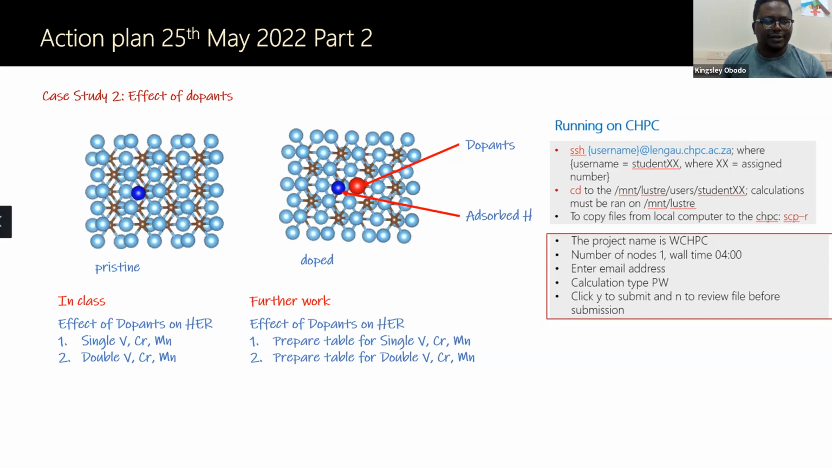And then you add the dopant closer or somewhere close to the adsorbed hydrogen. And then you calculate again both the adsorption energies and the Gibbs free energies. And then you see whether through doping, you can lower the Gibbs free energy that you obtained last week. So with that, let me invite Kingsley to continue with the demonstration part.